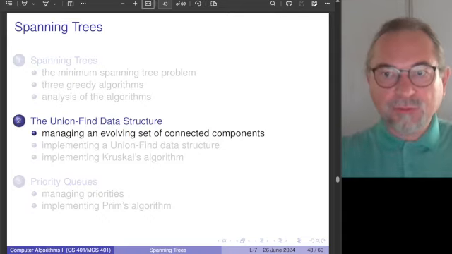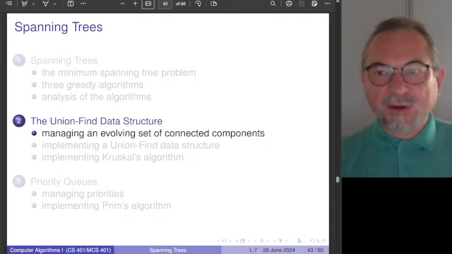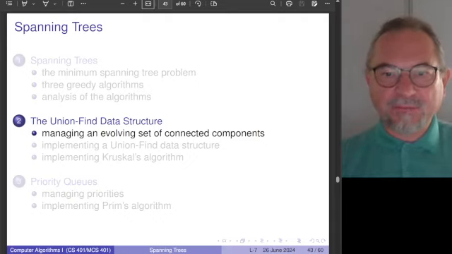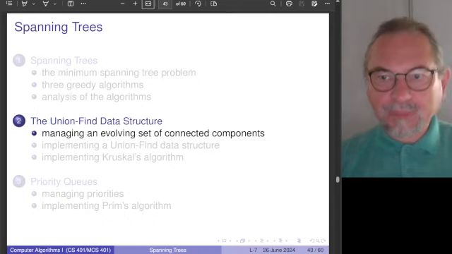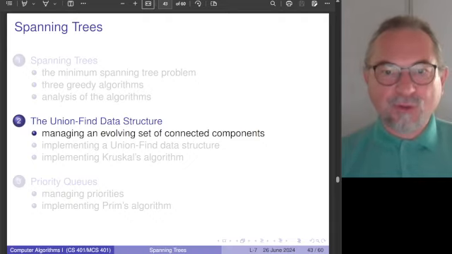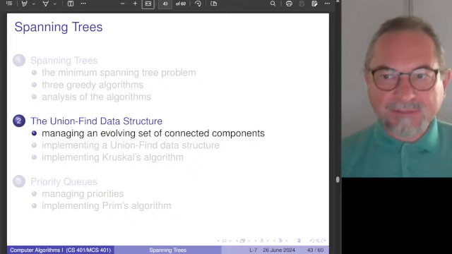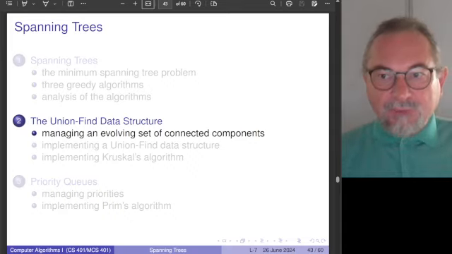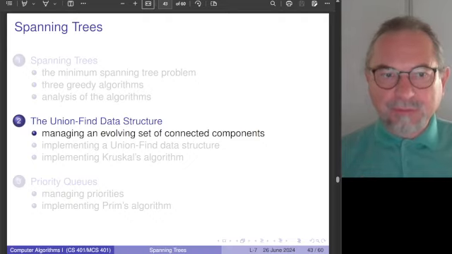Welcome to the pre-recording of the second half of Lecture 7 in the middle of the third week of the 8-week summer course on computer algorithms. In the first half, we introduced three greedy algorithms to compute spanning trees of connected graphs. We did not specify the data structures.